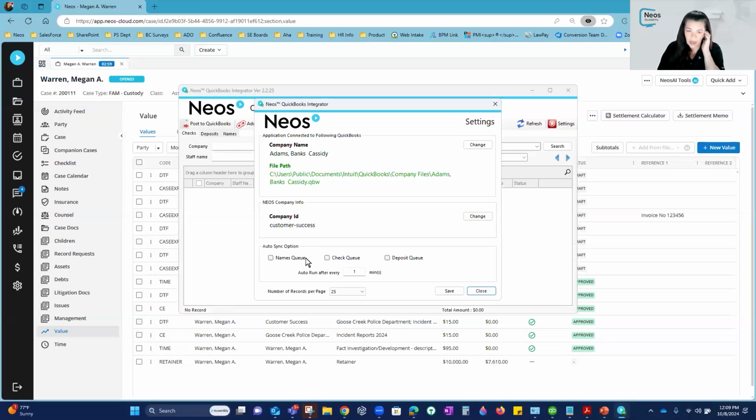Now, with the auto sync options, you have the name queue, the check queue, and the deposit queue. Auto run after, we recommend best practices for 30 minutes. There's some firms that will set this for 1 minute, 5 minutes. Just know that when you do that, your Neos and your QuickBooks and the integrator is constantly hitting that sync every minute. So we recommend every 30 minutes for it to auto sync if you want the auto sync to be set up.